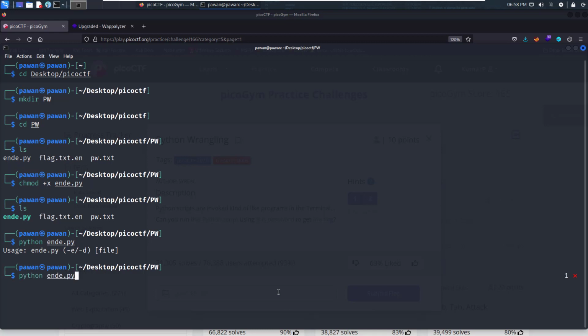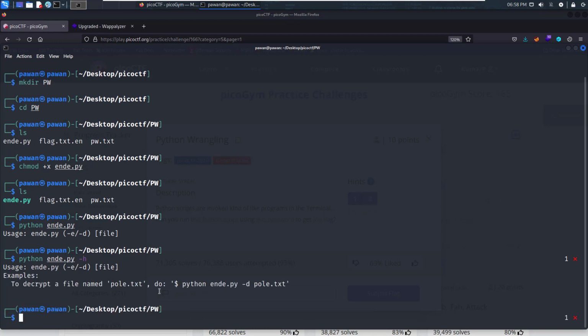So can we try checking the help command? Okay, using the -h tag, we have opened the help, which says to decrypt a file named flag.txt. Okay, so we have to enter the script. -d is the file that we have to decrypt, right? I believe it is right. Now, let's see, we have an encrypted file. Let's see what this pw.txt has.